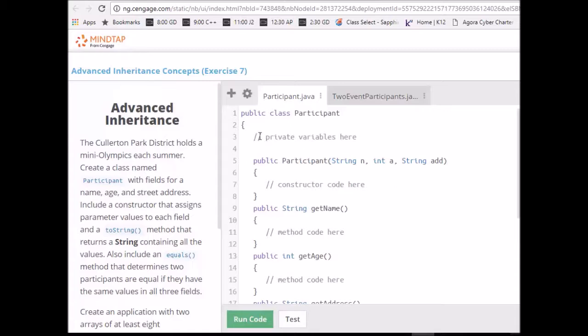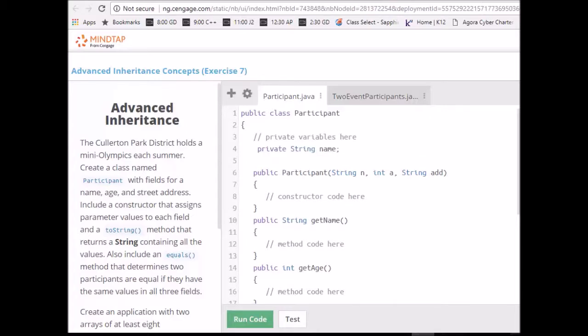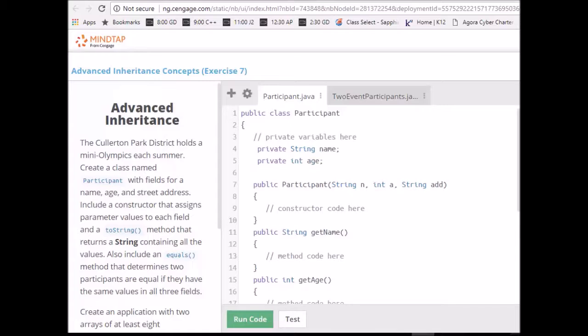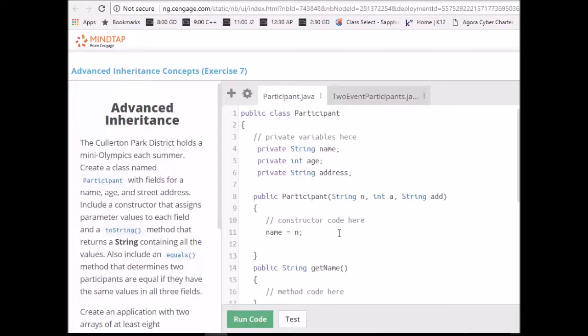So I want to post my private variables here. I have a private variable with a string called name. Now another private variable called age, private int age. Now I want a private string called address. Now we're going to assign code here to make name be n, age be a, and address be add. So we set name as n, age is a, address is add.